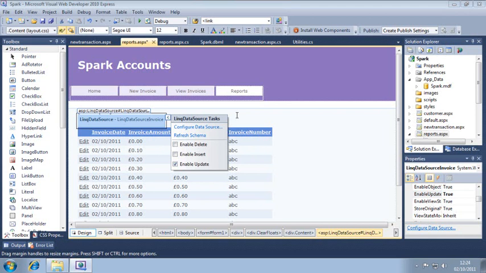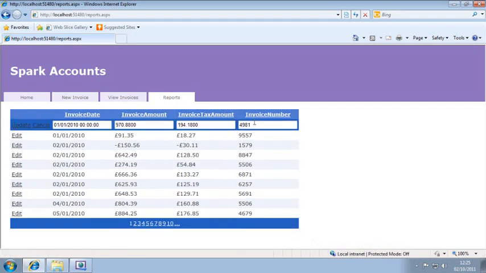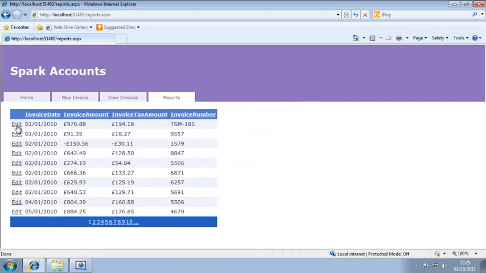Now view the page in your browser again, and again try changing an invoice number to TSM-185. This time, the record is updated successfully. Close your web browser now.